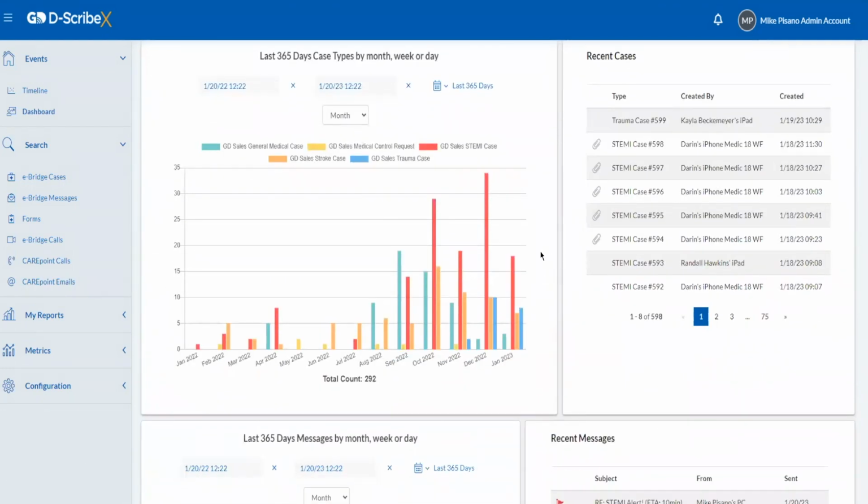Scrolling down a little bit further on the dashboard is where we start seeing our eBridge notifications. So if you are a customer with both eBridge and CarePoint, your dashboard and display screen can look similar to this. So here we have all of our different cases, and they're broken down by case, starting with general medical control requests, STEMI cases, stroke, and trauma. Again, the configurability with eBridge and the benefits and values that we can give to you guys ultimately is portrayed in Scribe X. It's getting all the data points and capturing everything.